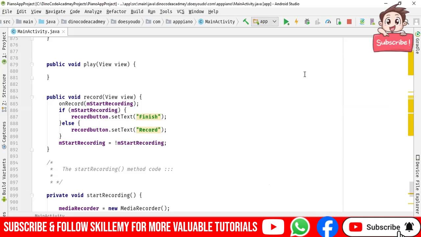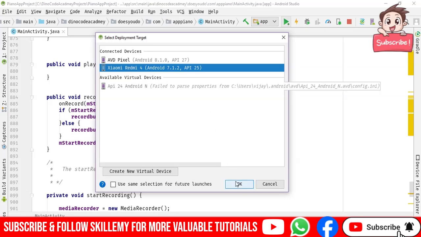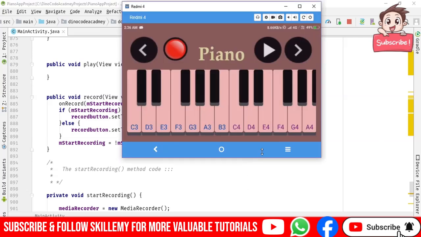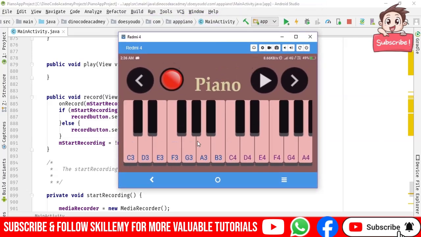So I'm also going to run this application on my physical device. Let me connect my physical device first. So here I'm going to select my physical device that's running API level 25. I'm going to hit OK. So you can see that our application is up and running on my physical device as well.